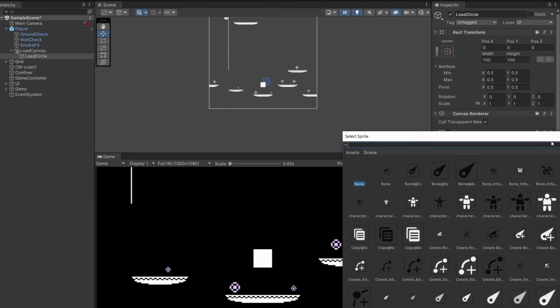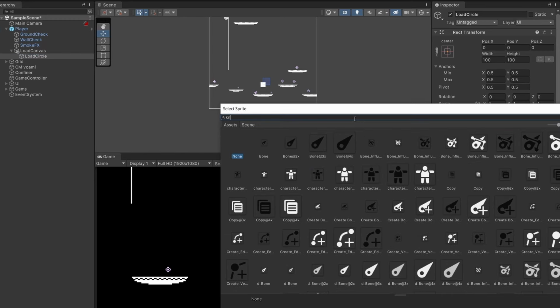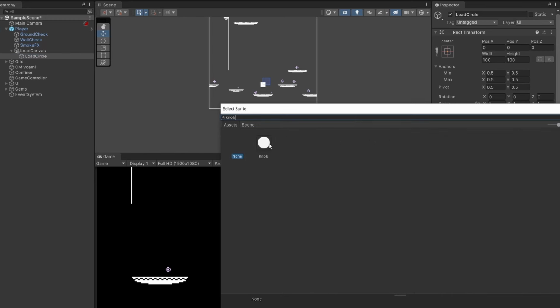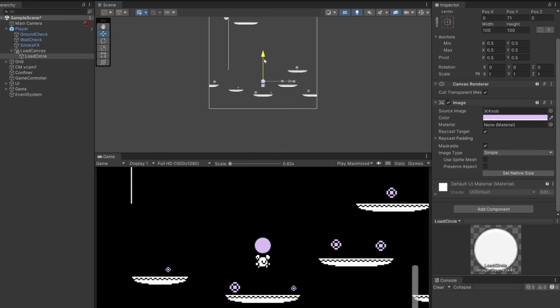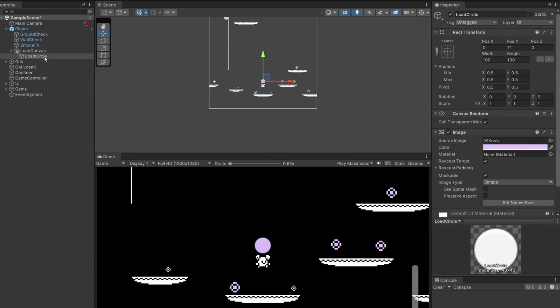we'll go to our load circle, and on source image, I'm going to click on this box, and then in the top I'm going to search for knob, K-N-O-B, and you'll find this circle. I'm going to select the color with the color picker and just select our gem so it's the same purple color. Cool, and then I'm going to move this up just above our player's head, and I'm going to set the load circle's width and height to be 50 and 50.